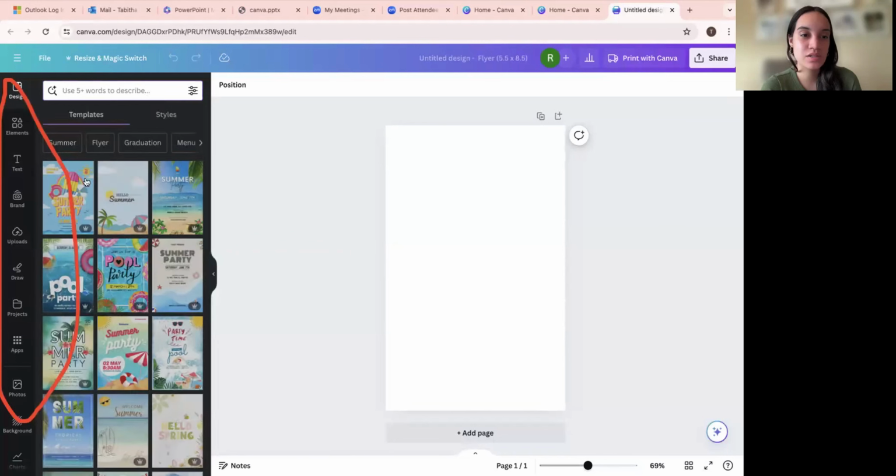Design is going to be your templates. For some people who use Canva, starting from scratch may be a bit too hard. So you can actually pick a template and fill in everything that you want for yourself, and it does it for you. But we'll start from scratch and then we'll see the difference between using an actual template.